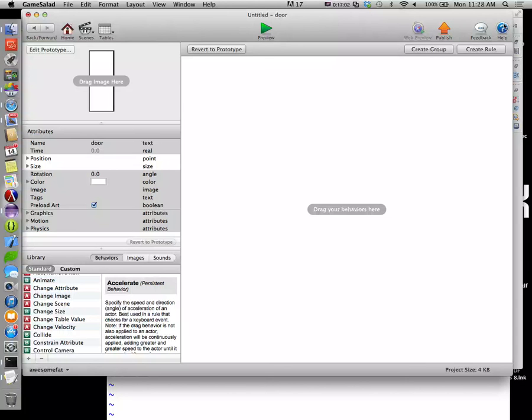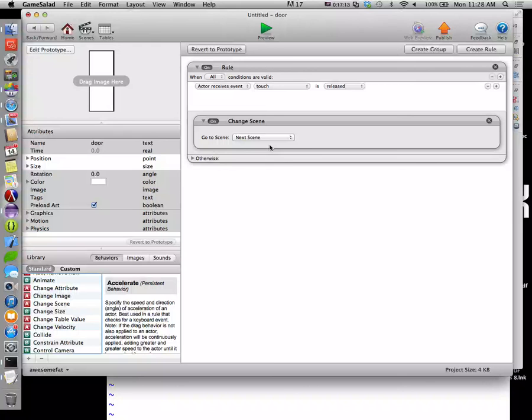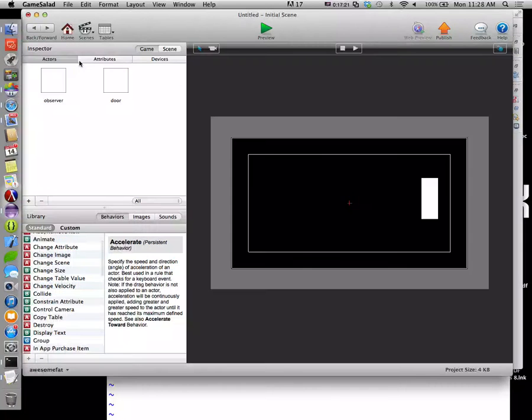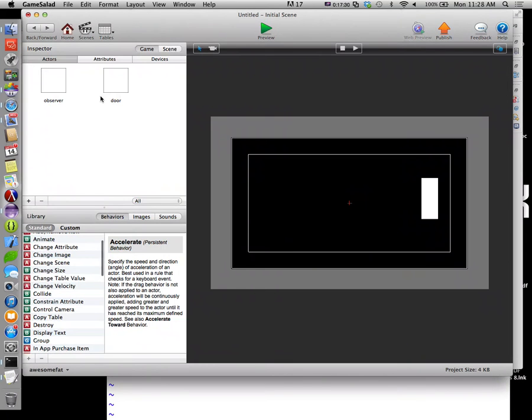And we're going to create a rule, and this rule is going to say if this actor receives a touch release, then change scene to scene 1. Make sense? Now, go ahead and start this. Now we're in scene 1. There's nothing in scene 1. And we'll go ahead and we'll put in our scene 1.